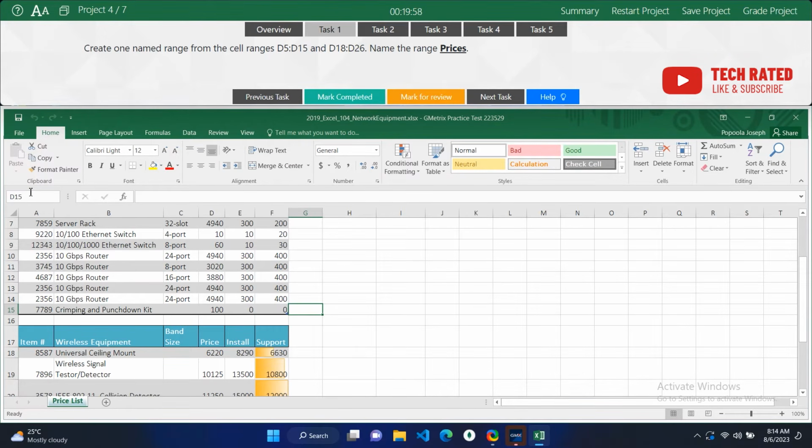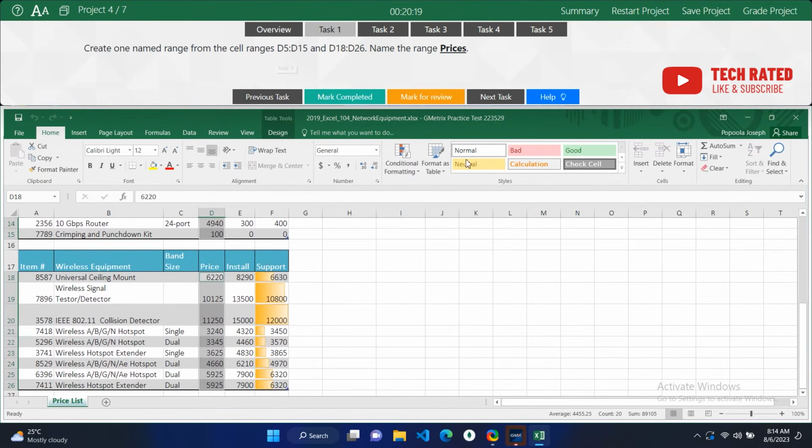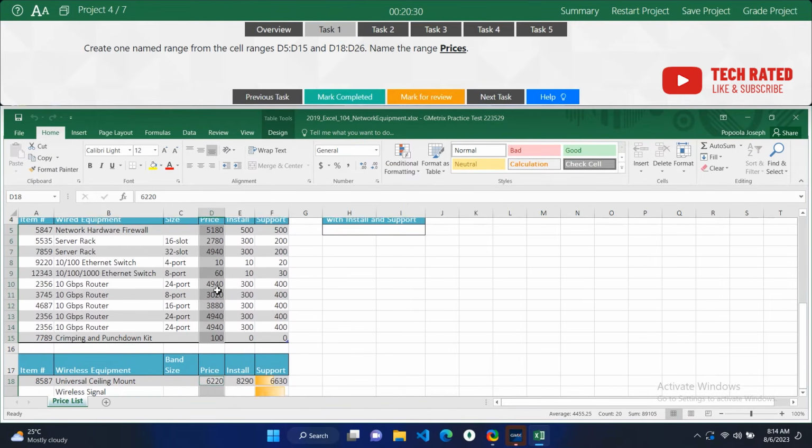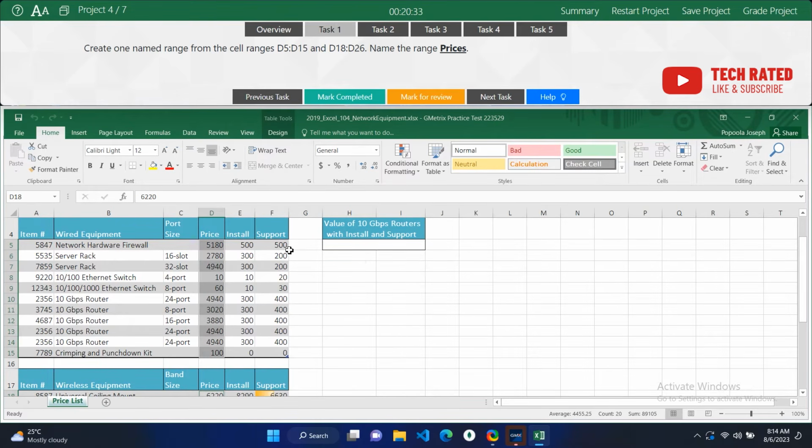D5, D5 colon D15. Then you put a comma to be able to input these two cell ranges. Put a comma, then D18, colon D26. As you can see, click enter and it will highlight it. After you input all the cell ranges, click enter, then it will highlight everything. Do not click outside, do not touch anything outside. Once you click outside, it has already selected a new cell.